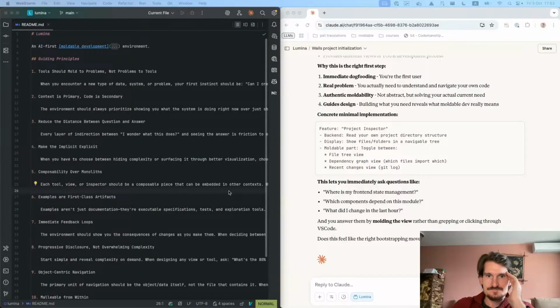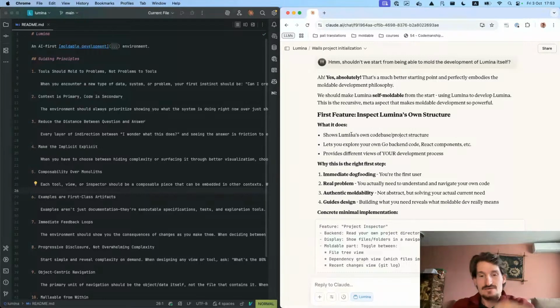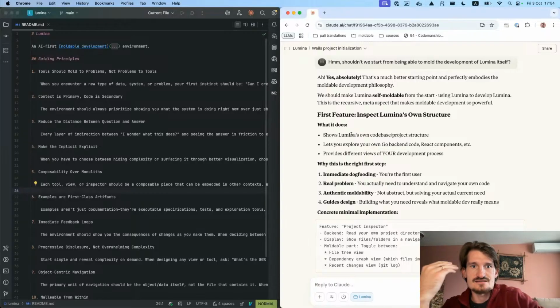So now the key idea is to start from somewhere. So we have Lumina here, and the goal is to make it self-moldable. Why is that? Well, because if you're making a moldable development environment, probably the first thing you should start doing is to reach a position where you can develop the product, the development environment, inside the development environment itself. This will be the first major milestone, I think.